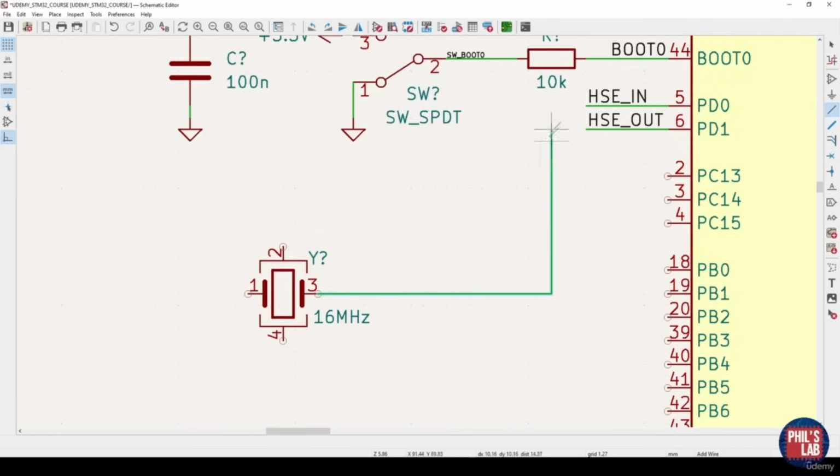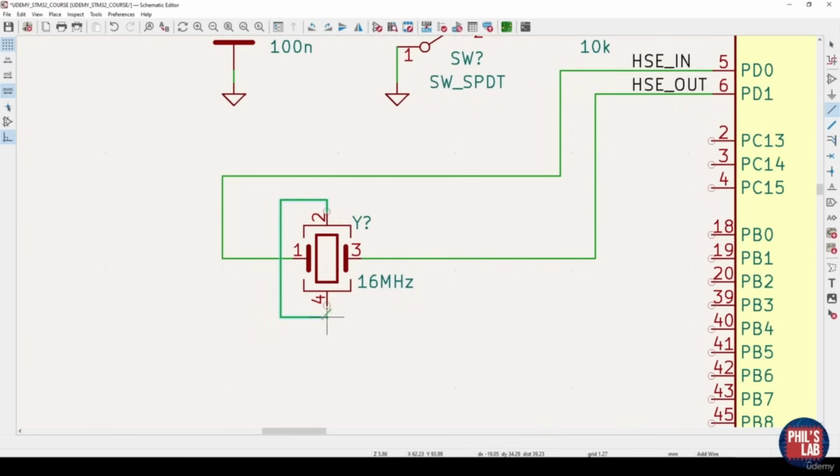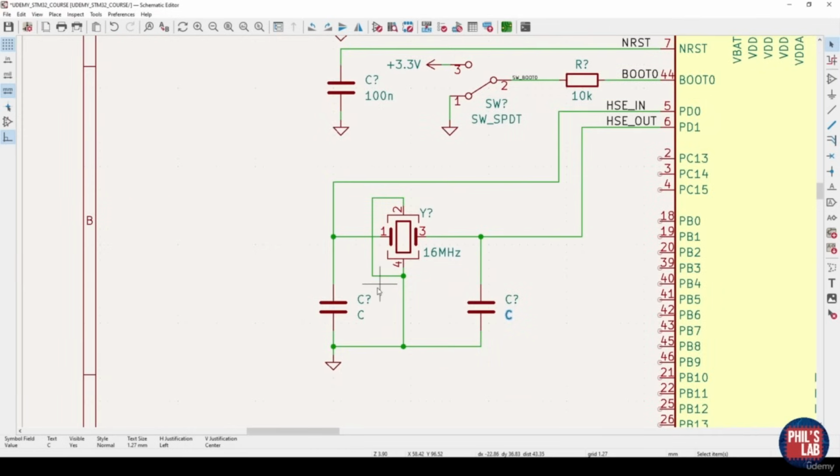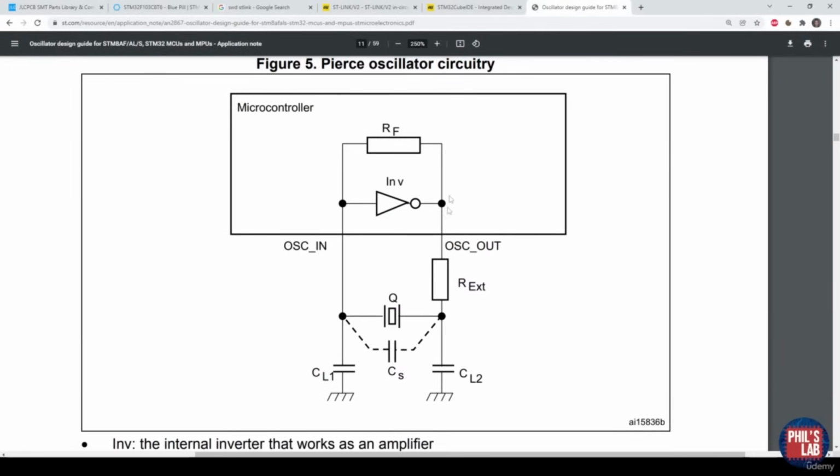Then this side, we can route to HSE out, and this side, we can route to HSE in. Again, pins 1 and 3 you can flip, it doesn't really matter. Ground, of course, on pins 2 and 4 should be connected to ground. And this is the kind of circuitry we saw in the ST application note. We have our oscillator input and output, we are omitting this feed resistor because it's typically not required. We have our crystal, and we have these two load capacitors.